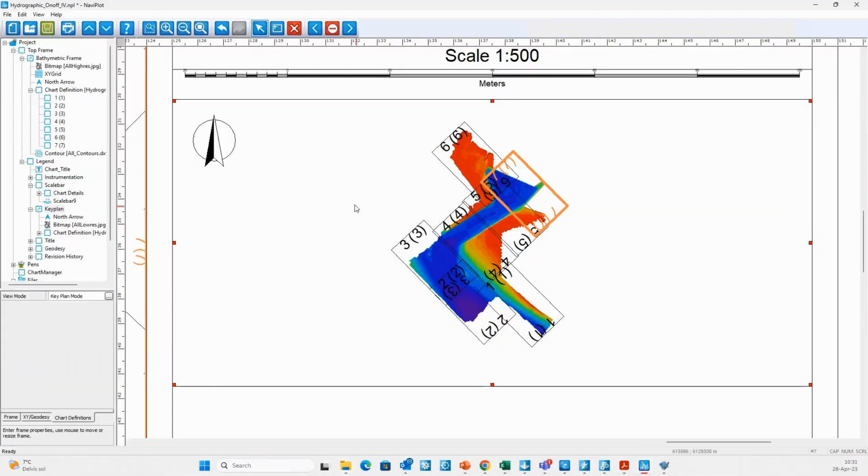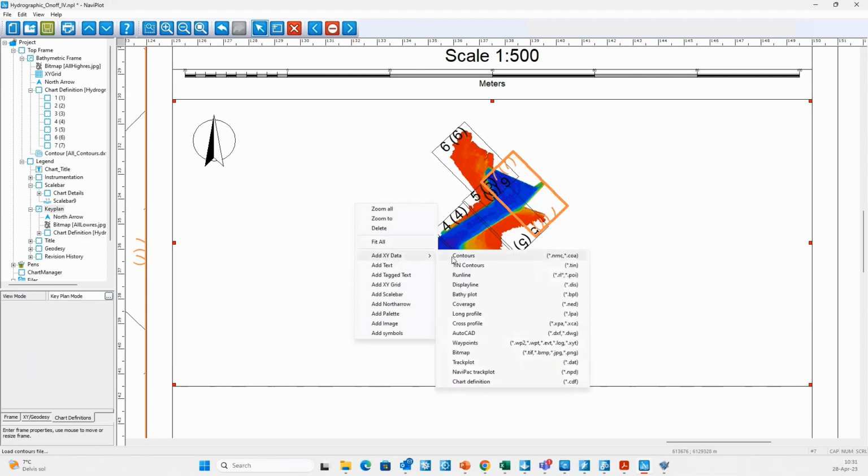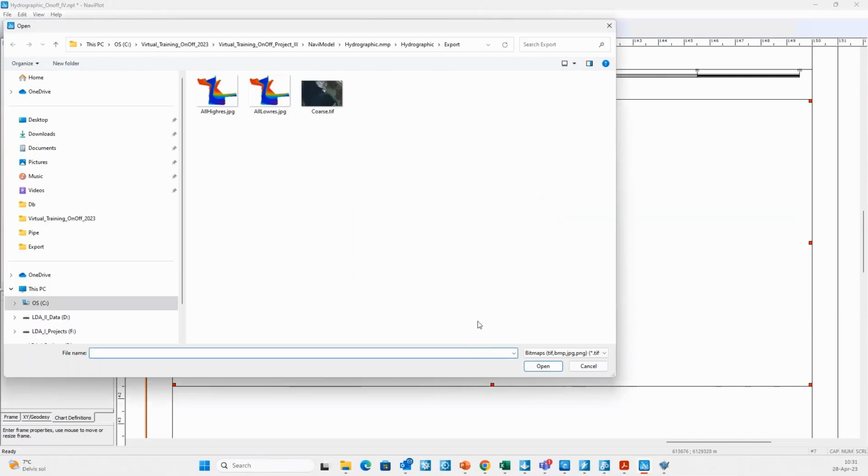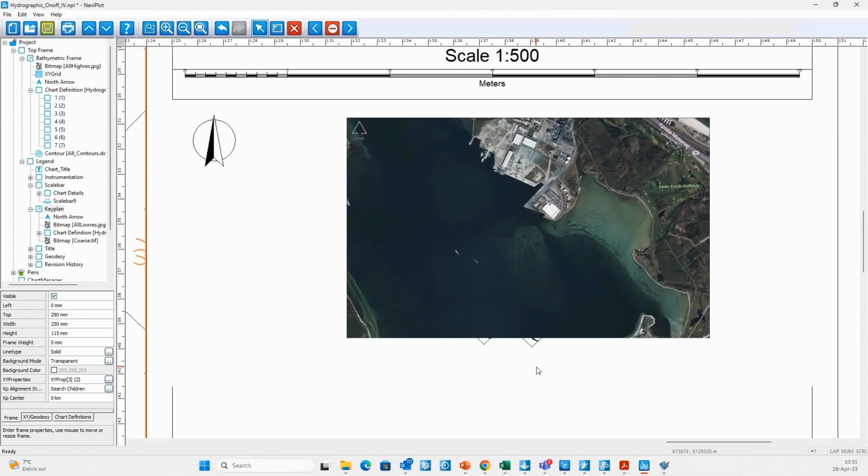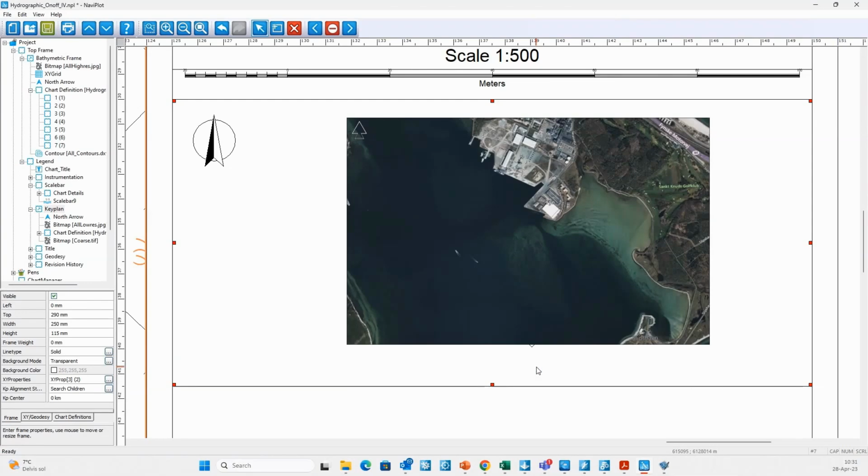So if I go here and right-click Add XY Data, bitmap, then I can use the course and see how it looks here. Yeah, of course, it doesn't cover everything, but it's going to be fine enough, adequate. I should have perhaps removed the north arrow.